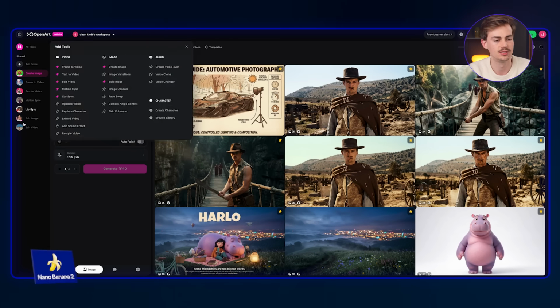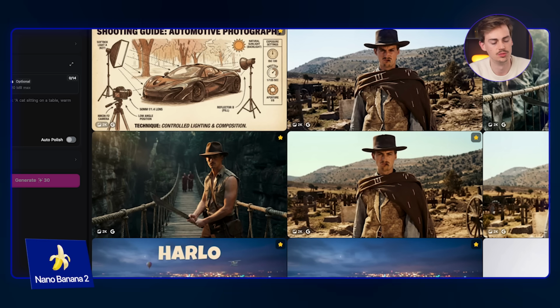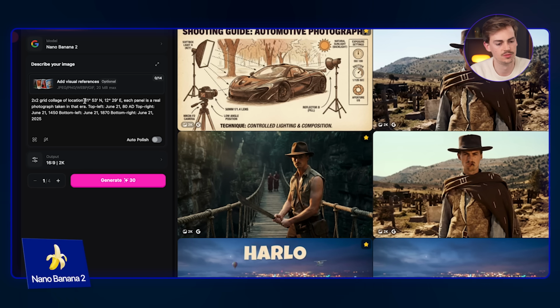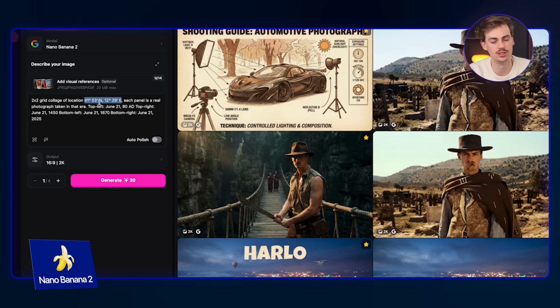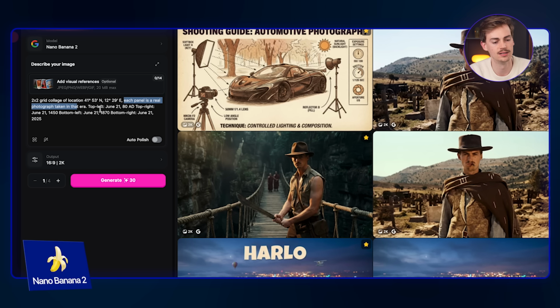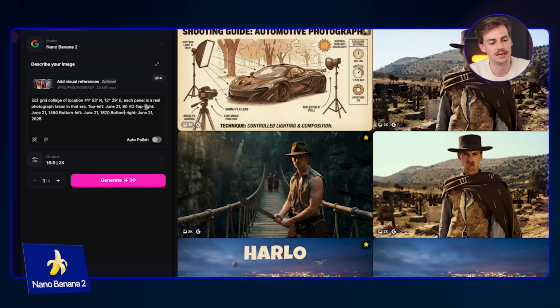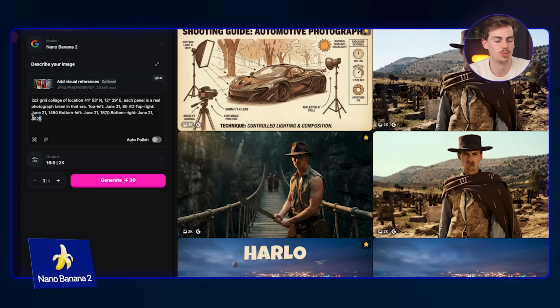So what we're gonna do is inside of OpenArt, we're gonna click Nano Banana 2. Then we're gonna describe our image, and I want to do a 2x2 grid of the location, which is actually the coordinates of the Colosseum of Rome. Then I want to have each panel as a real photograph taken in that era. The top left is the 21st of June, 80 AD. The top right is 1450 BC. Then we have 1870, and then 2025.